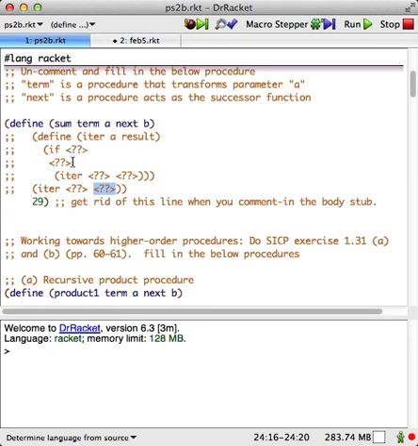The other interesting thing to note about this procedure is that the iterator has access to the term procedure, and it has access to the next procedure, even though we don't have to hand it in each time like we do with the recursive form. That's only because the iterator is defined inside of the overall thing. The helper is inside of the other function.